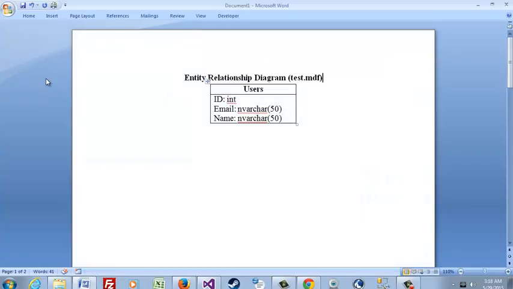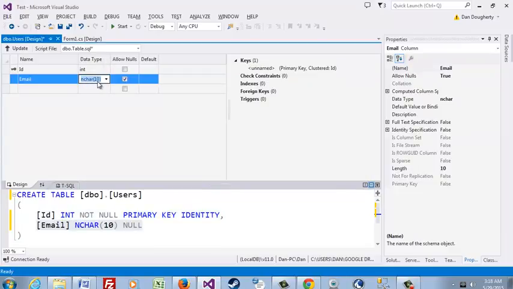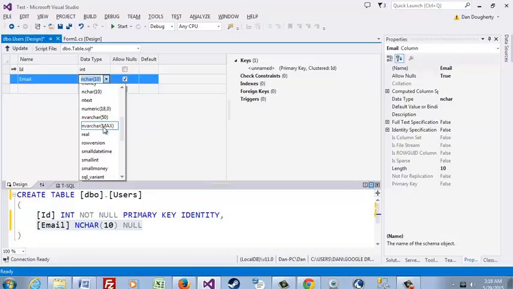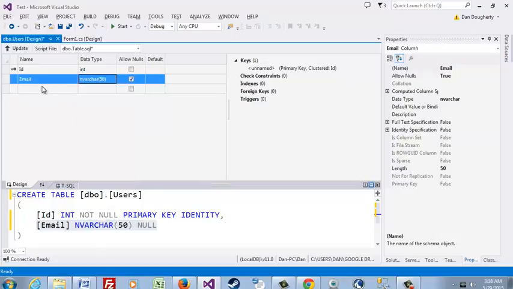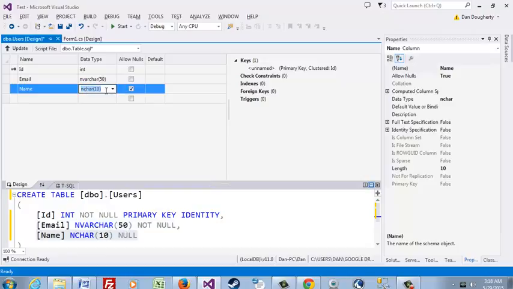The next thing we want is a field called email. The data type here is going to be nvarchar. We're going to just say nvarchar of 50. And we don't want to allow nulls here. And we want to have a name, and that indeed will be again nvarchar of 50, and we don't want to allow nulls there either.